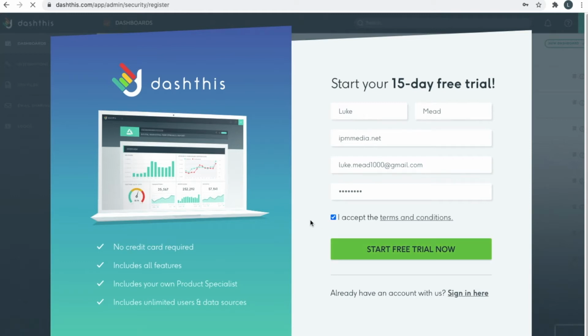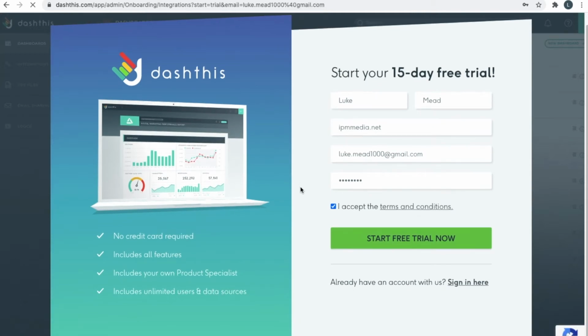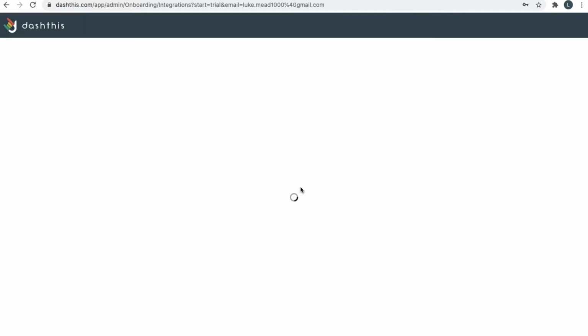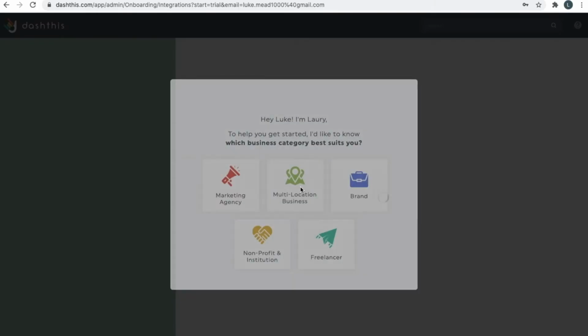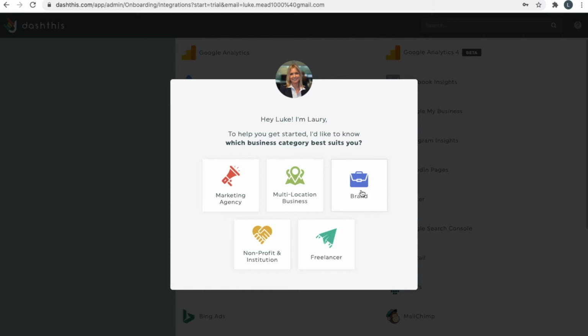So I stumbled across DashThis when one of my clients needed a dashboard. And this was one of the best options I came up with for them that met all their criteria. And they've thoroughly enjoyed using it. And because of this, I thought I wanted to share how DashThis works, and I thought, let's make a video about it.